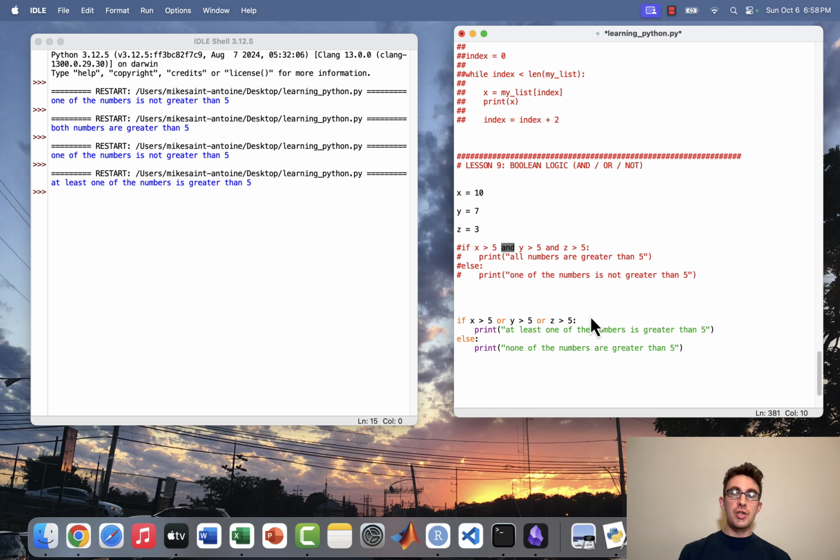And it just checks if both conditions, or if you have more than two, if all of them are true, then the whole thing is true, and then or checks if any of them are true, and if any of them are true, then the whole thing is true.